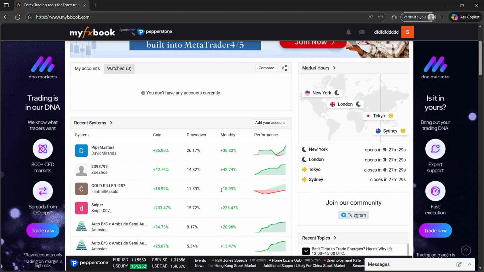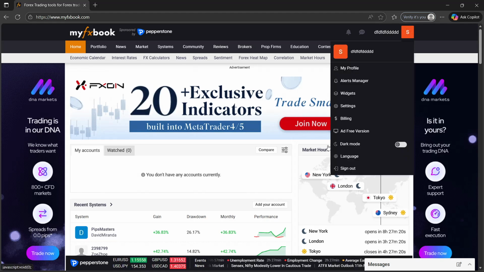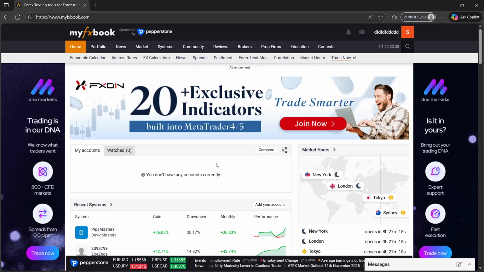First, from your MyFXbook dashboard, you will have to go to your journal or trades. But before that, you have to make sure that you already have your account all set up so that you will be able to do this. Okay? So you have to make sure that you do have an account. So in my case, I don't have an account yet. But if you do have one, just proceed to the steps that I will be explaining.